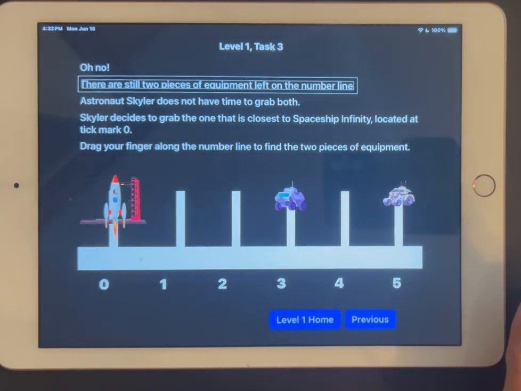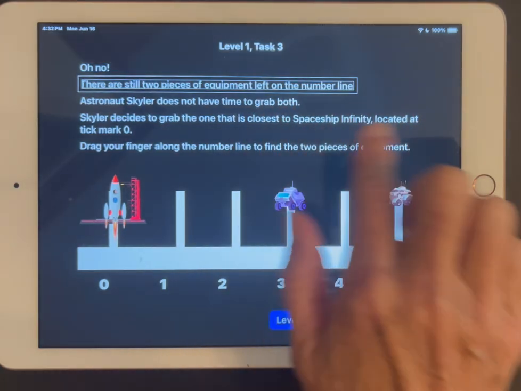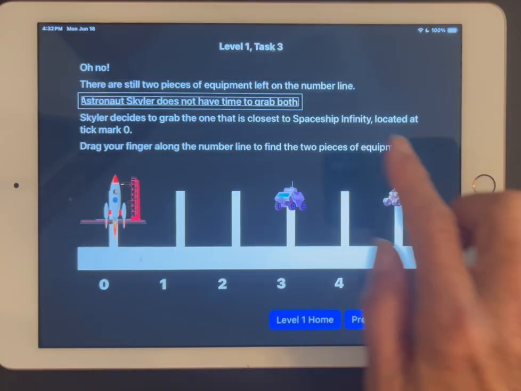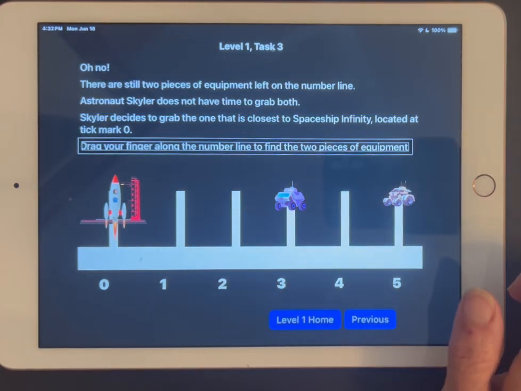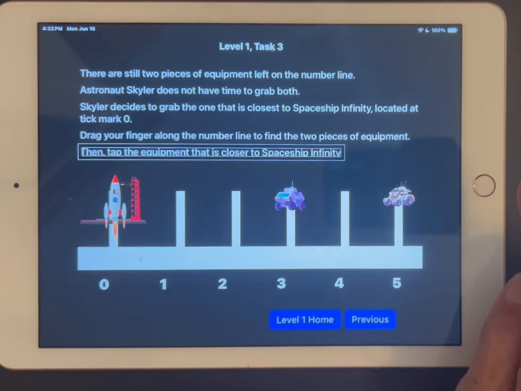There are still 2 pieces of equipment left on the number line. Astronaut Skylar does not have time to grab both. Skylar decides to grab the one that is closest to Spaceship Infinity, located at tick mark 0. Drag your finger along the number line to find the 2 pieces of equipment. Then, tap the equipment that is closer to Spaceship Infinity.